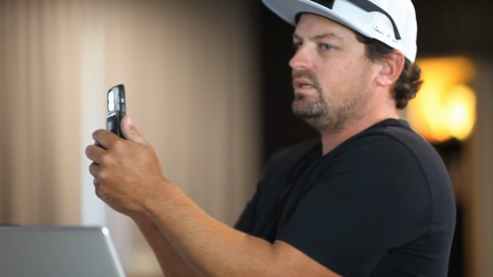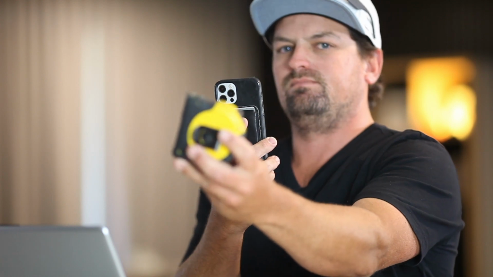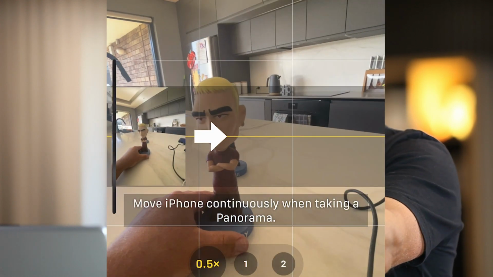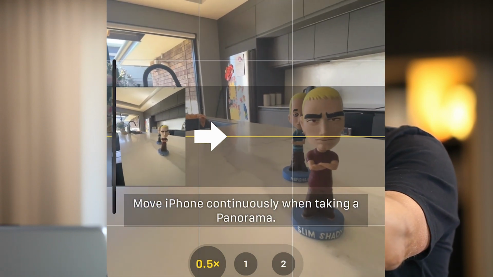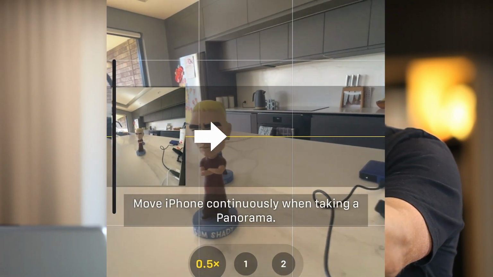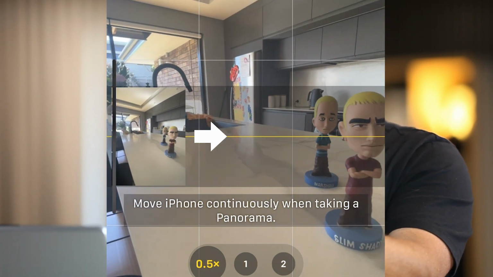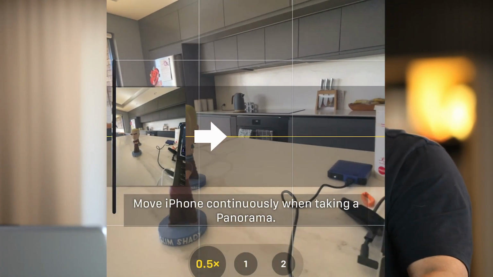Another great tip I've got for you guys is, I see a lot of people hold their elbows in and rotate their whole body around. Most of the time that works, but if you've got something in the foreground, say if this was a rock, and you were panning across, the background changes in relation to the foreground as you sweep across, so you might get glitches.